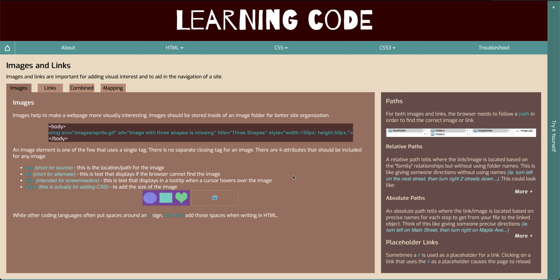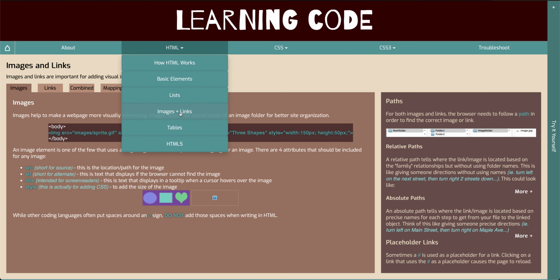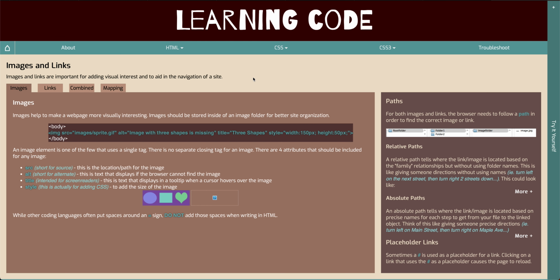Everyone, I'm going to be going over how to work with images and links on a web page, specifically using HTML. So this is the images and links page on the website. I'm going to start with images, and you'll see that the image element looks a little different than the elements that we've looked at so far.